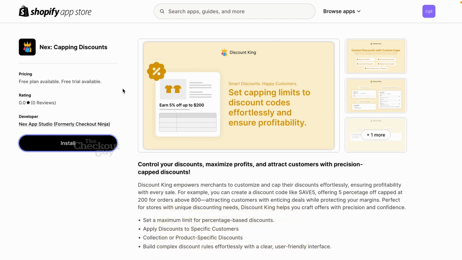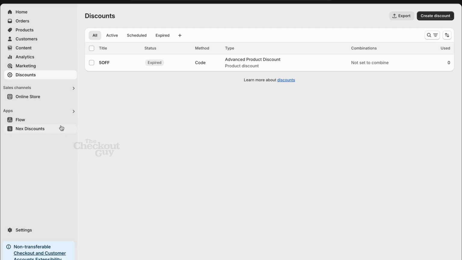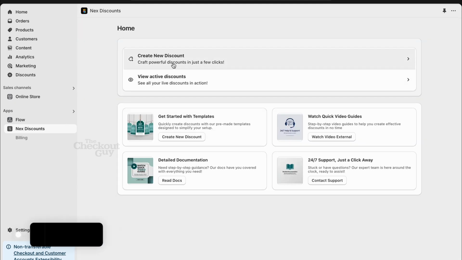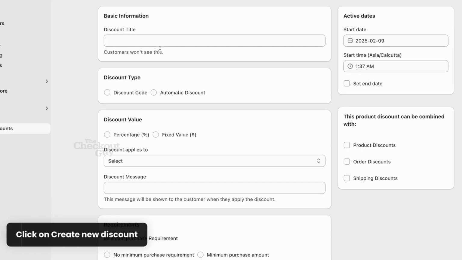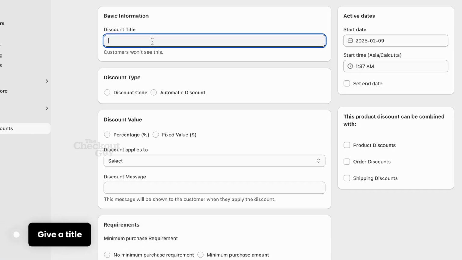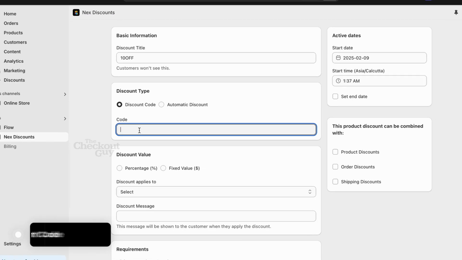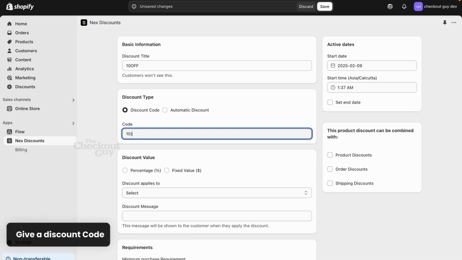So once you install the app, you can open the app. So we can click on create new discount. So we can give a title, right? You can make a discount code or an automatic discount. I'm making a discount code and giving the name 10 off.